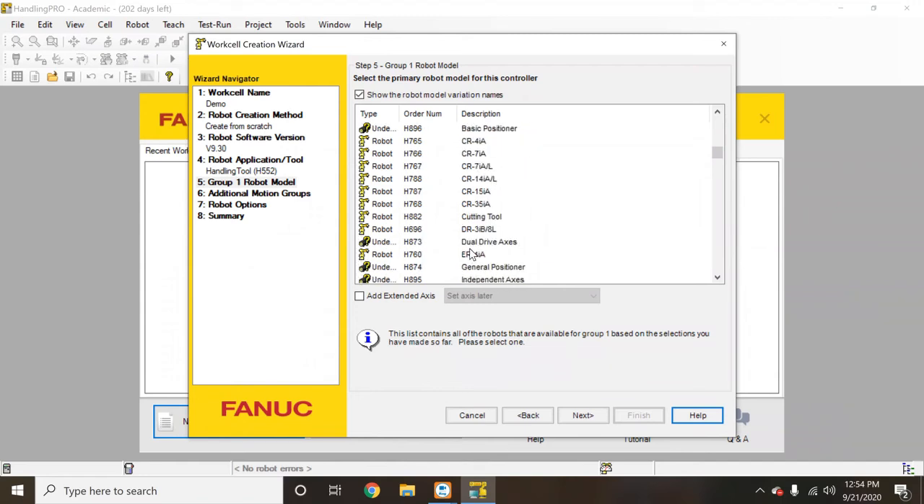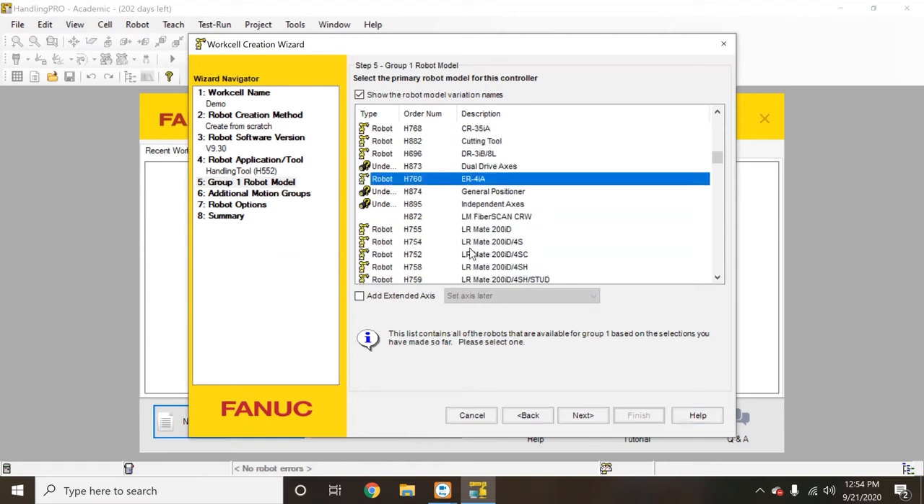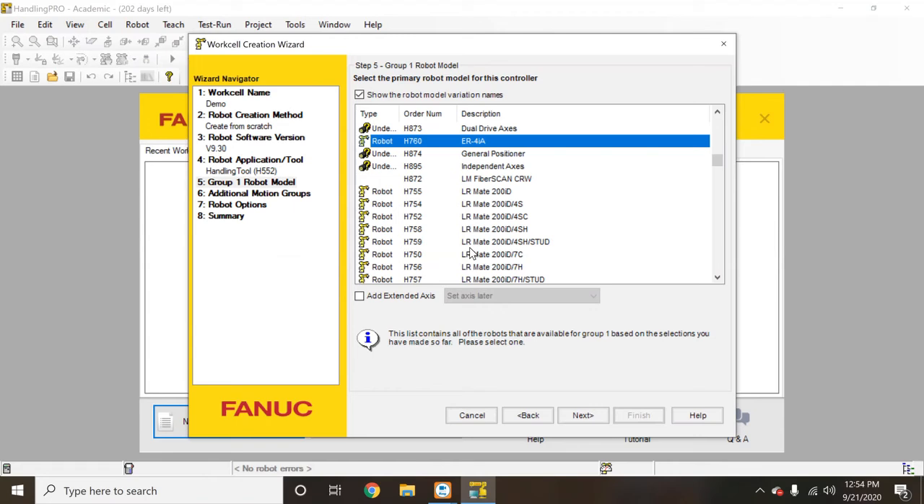ER4IA. We're going to click on that. That is the standard robot in our cart today. In the past, when they started the CERT program, the LRMate 200iD was the standard. Then they did switch to the LRMate 200iD/4S. The difference there is 4 kilogram on the 4S versus 5 kilogram on the 200iD. Today, we're going to use the ER4IA.